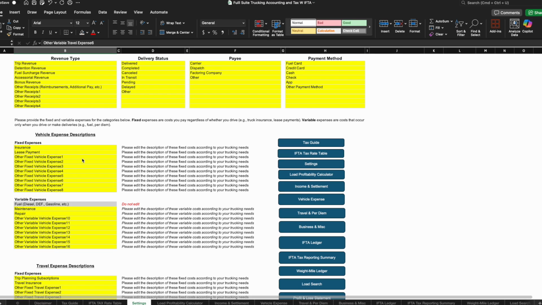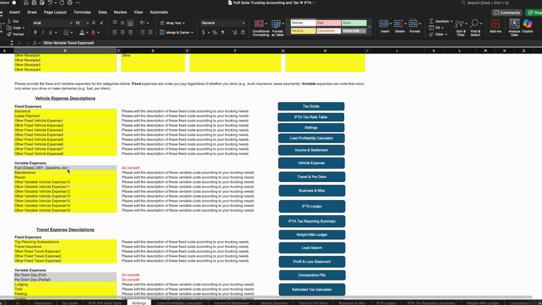So you can update all these descriptions. Anything that's gray you should not edit, because the spreadsheet requires that information. So in trucking, everybody needs to pay for fuel, right? So that's like a universal thing. So this one, you need to keep it here, and please do not edit, because the template needs this information or that exact text to find data.